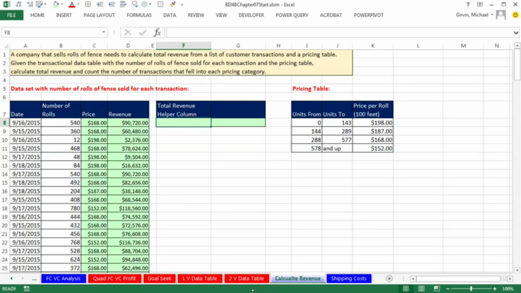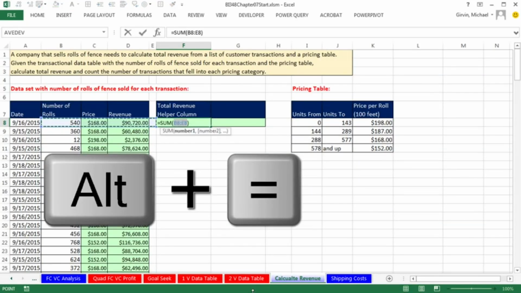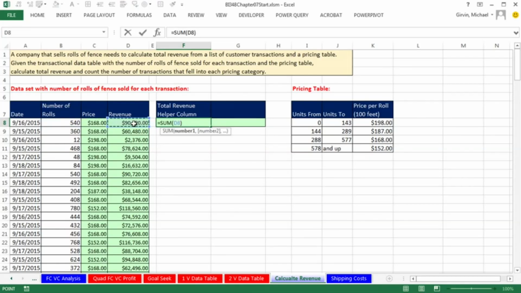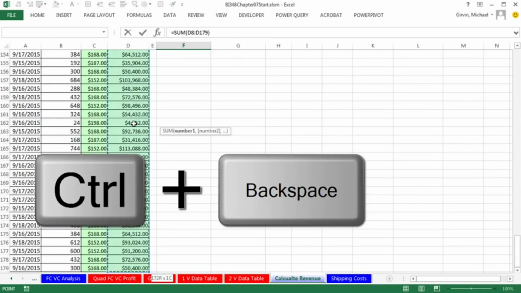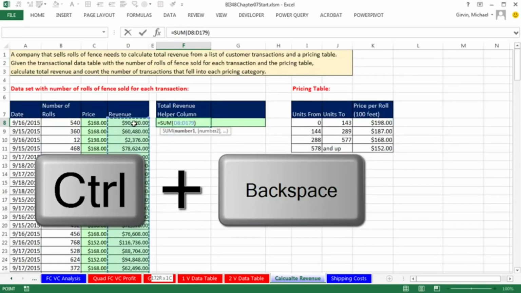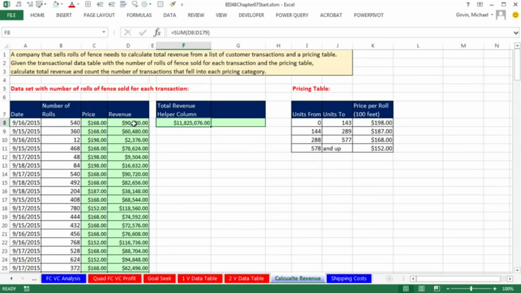Now we simply click in the cell. Alt equals is the keyboard for AutoSum. Click in the top cell. Control Shift down arrow, and I'm going to use Control backspace to jump back to the active cell, and Control Enter. That is our total.